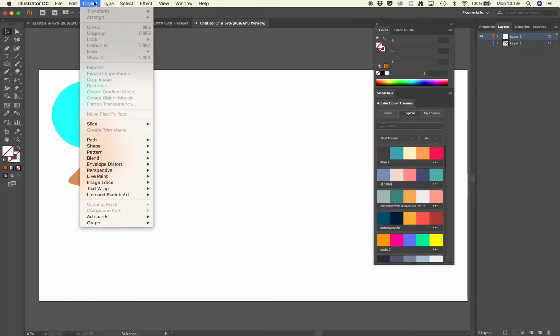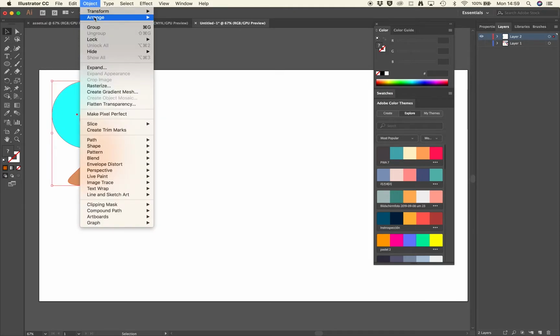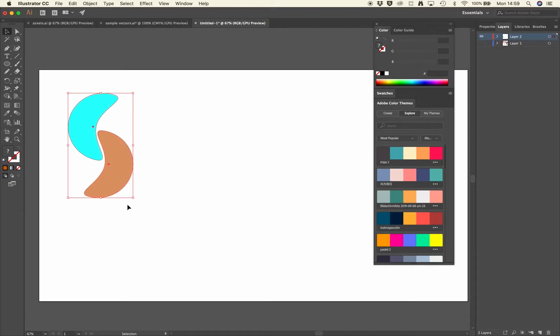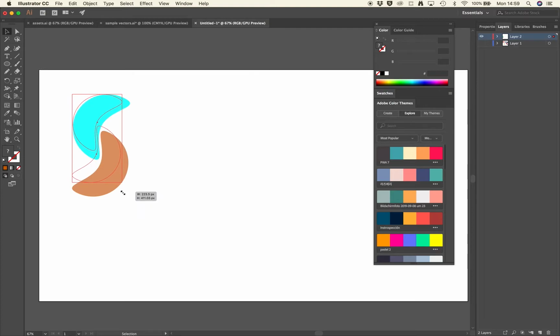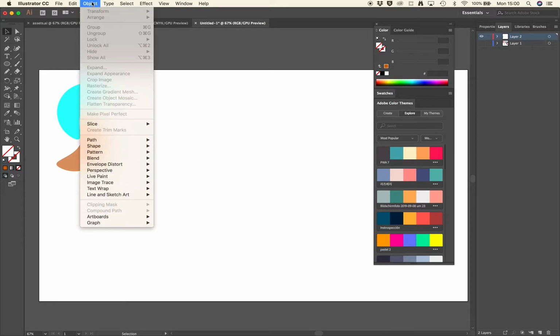So if we go to the Object menu, we select both things here, go to the Object menu, and look here, we can see Group. So we're going to group them together. Shortcut is Command G. What that means is if we just select that image now with the selection tool and rotate it, it behaves like one image. If we resize it, the same thing happens. We can ungroup them at any time by Object, Ungroup or Shift Command G.